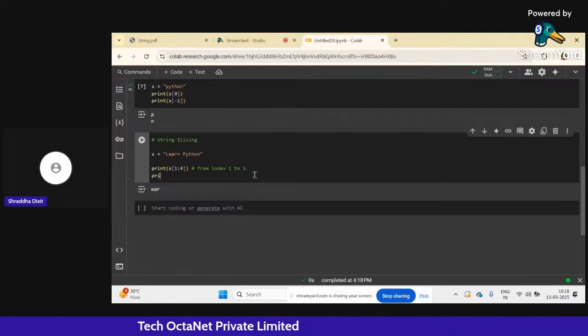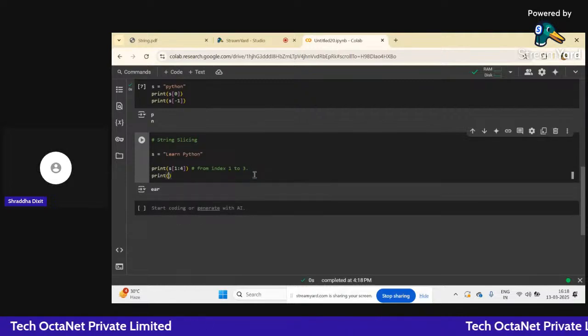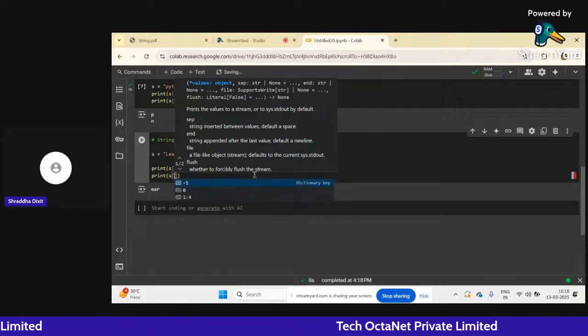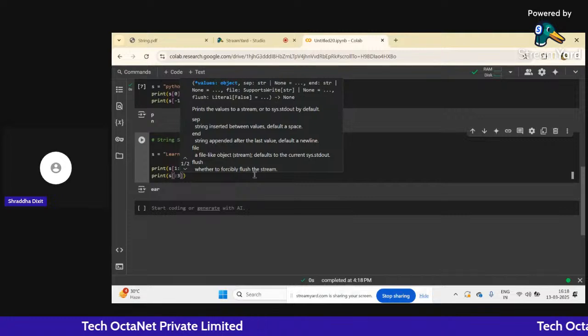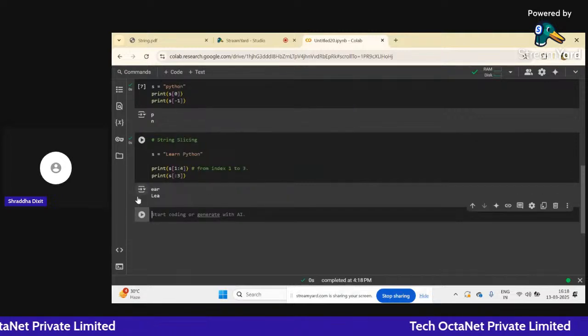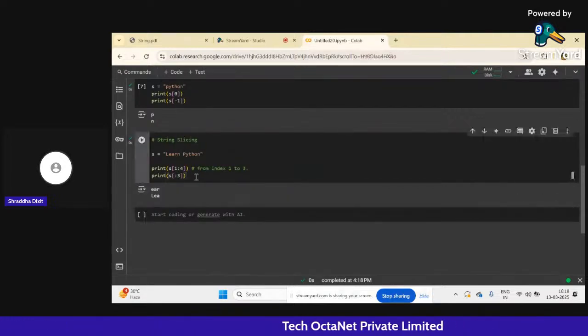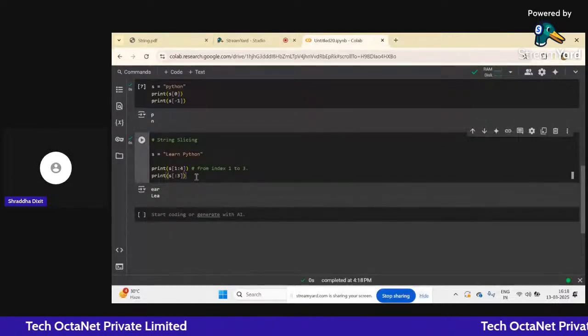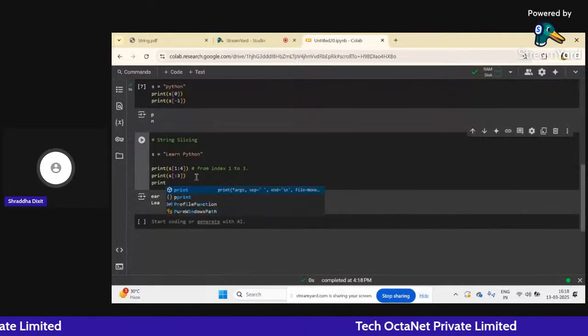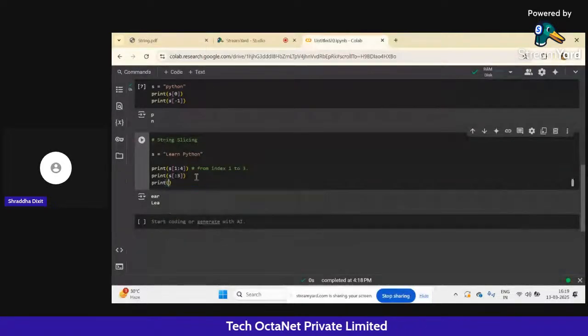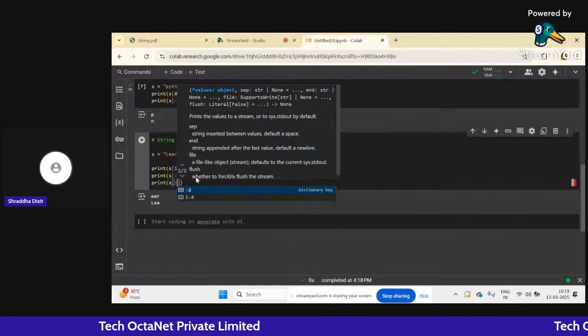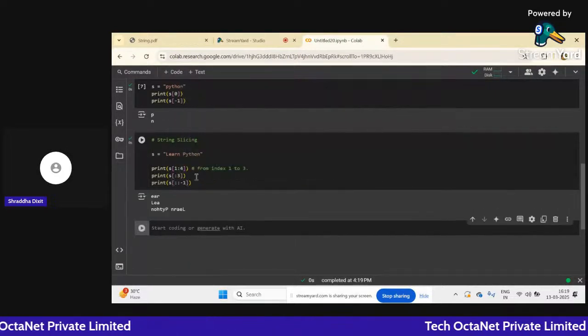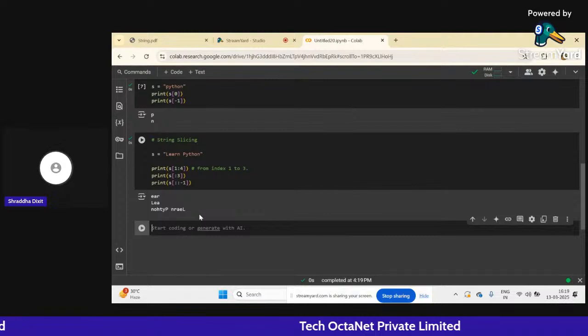Similarly, you can write print s[:3]. This will give you from the first till the index 2. Now we'll see how you can reverse the string. We use the double colon -1. So this is going to reverse the string. So this was about string slicing.